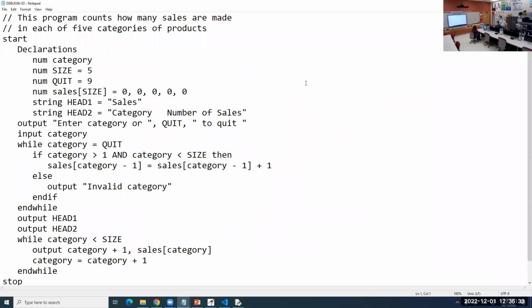Okay, so number three, what is this program? Count how many sales are made for each category. Yes.